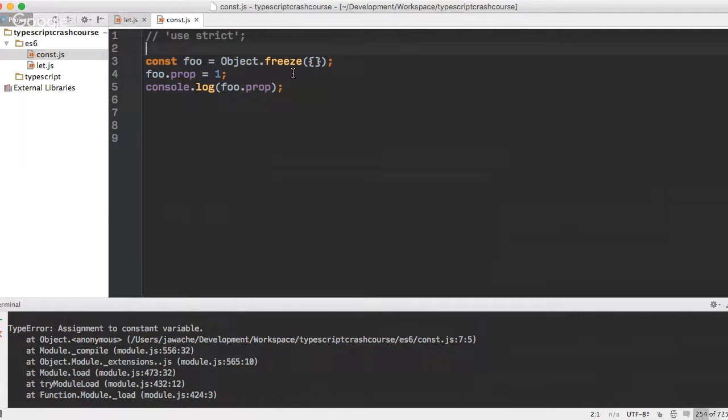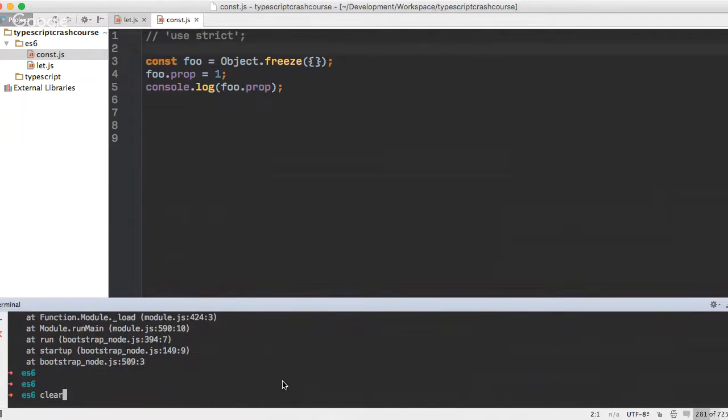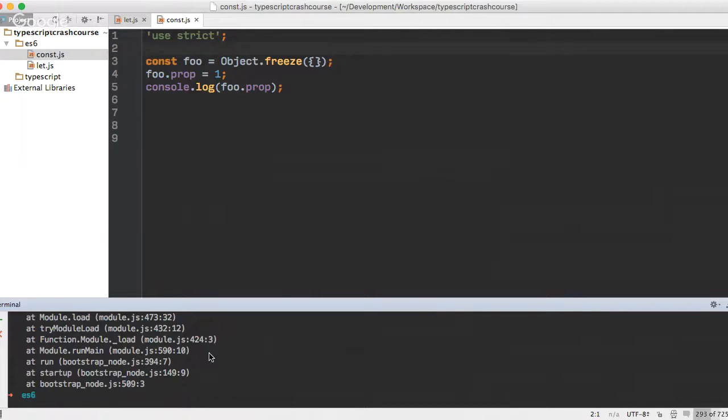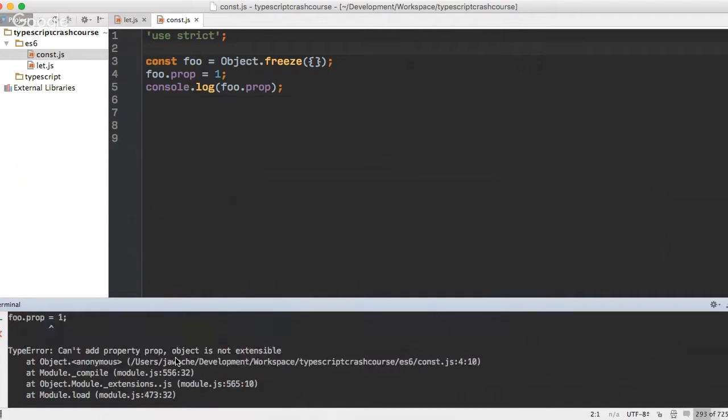Then actually, let me take off use strict for now, and if I printed it out, we get undefined. So in non-use-strict mode, it just silently fails. It doesn't set the property, and you'll just get undefined. In use strict mode, fingers crossed if I got that right, it should be a lot more noisy about the error itself. So now it's saying, oh look, can't add property prop, object is not extensible.